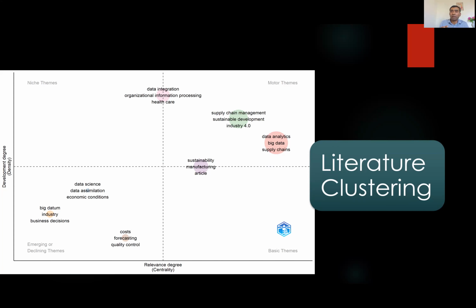Okay, so this is how we can have a rough idea of what the literature looks like. Okay, so the different themes can emerge, and this can be done with the software. I will let you know.